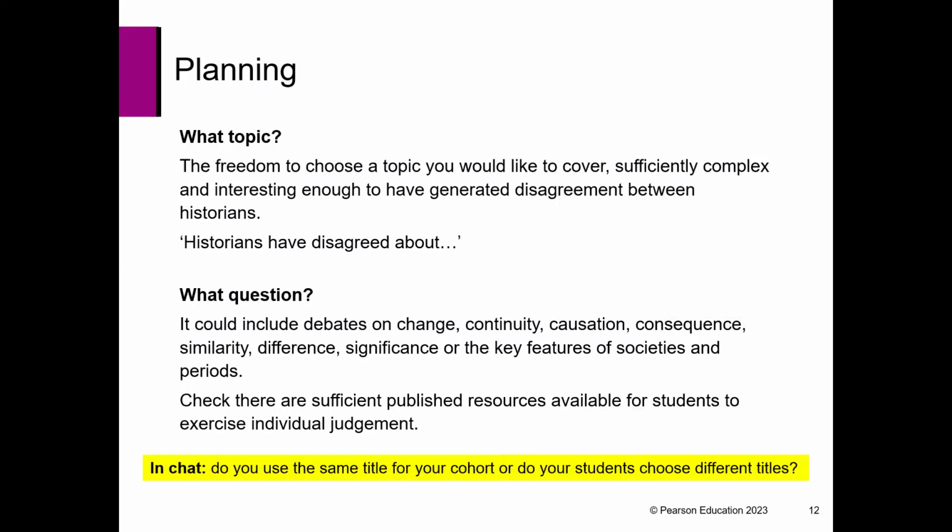So first of all, planning. What topic? Well, there is a freedom to choose a topic that I'd like to cover, as long as it is sufficiently complex and interesting enough to have a disagreement between historians. Remember that generic question: historians have disagreed about.